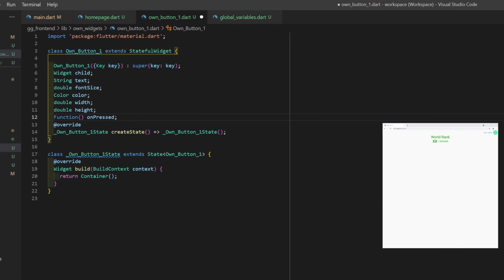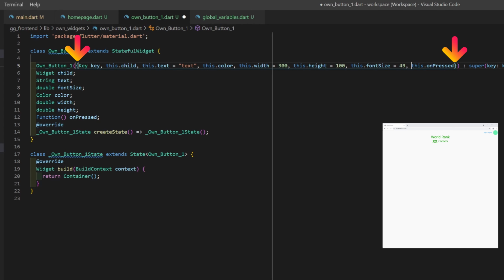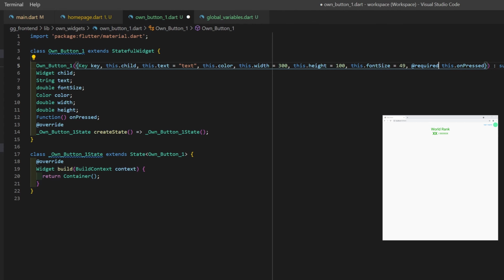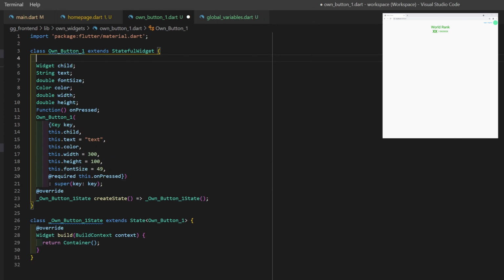Declare the variables and put them in the constructor. The curly brackets mean that the parameters are named and optional by default. We also give them default values so the user doesn't have to when using the widget. To set the onPressed function as a must parameter, we put the keyword required in front of it. Now just a bit of formatting and the interface is done.